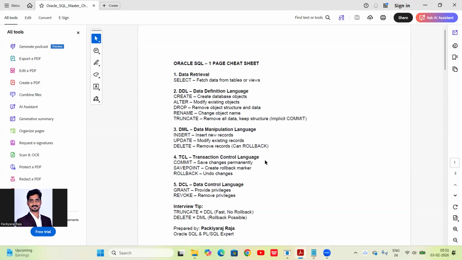TCL, transaction control language. If you want to store the data permanently, then you can use commit, this transaction control language, to commit the changes. Save point. If you want to create some watermark area in the buffer, then you can use save point. So that is the watermark area. In the rollback, if you want to undo the changes, then you can use rollback.